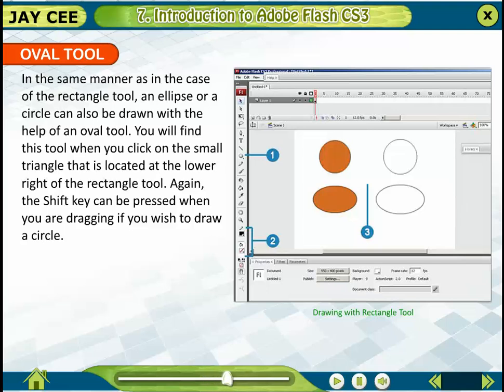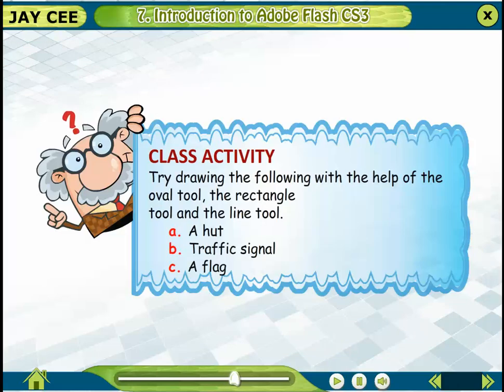Class activity. Try drawing the following with the help of the oval tool, the rectangle tool, and the line tool. A, a hut. B, a traffic signal. C, a flag.